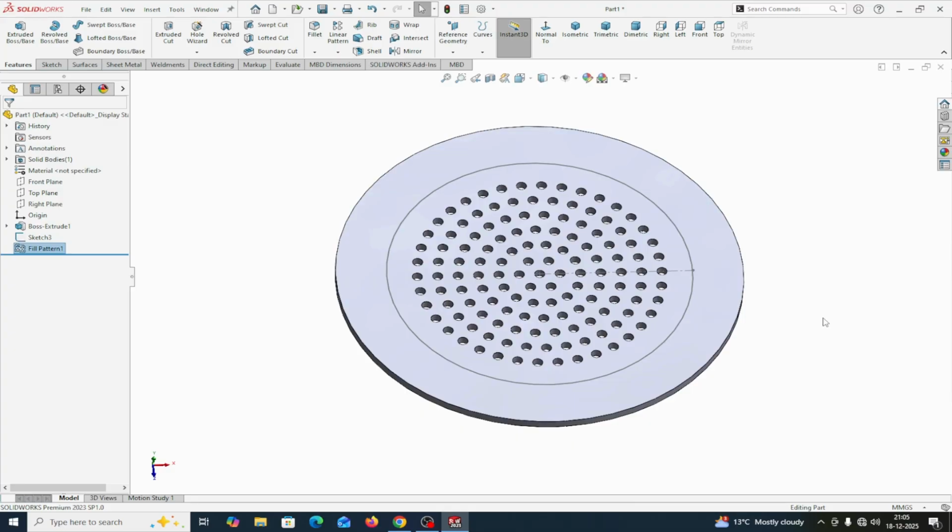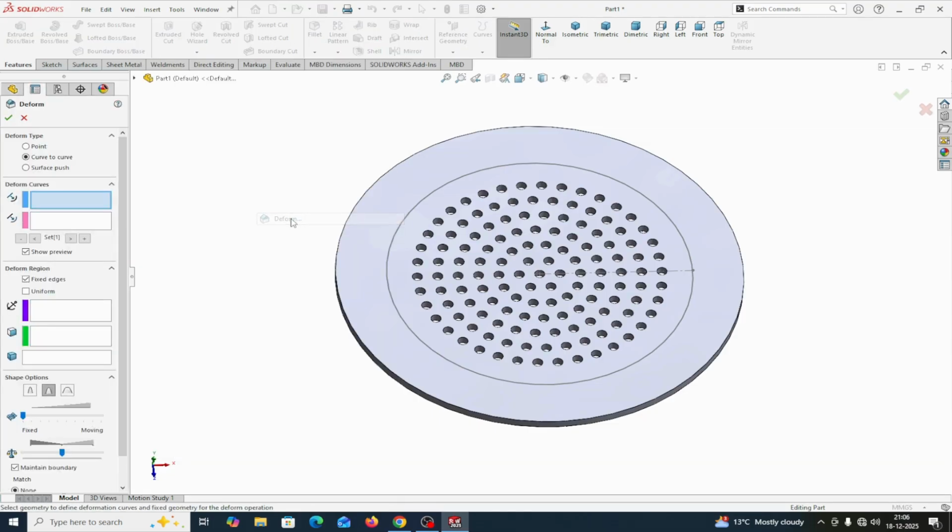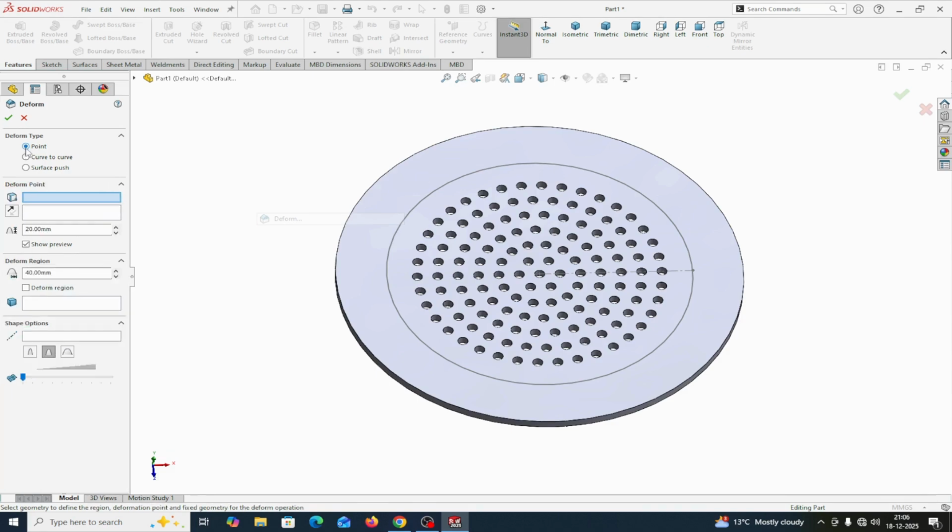Now I am using the deform feature. From where? You can also select the deform feature from here: select command, type deform, and search it. It will take you to the required destination. But I am taking Insert, Features, and here is the deform feature. This one I will use, the point option and curve to curve. Both options I will select.